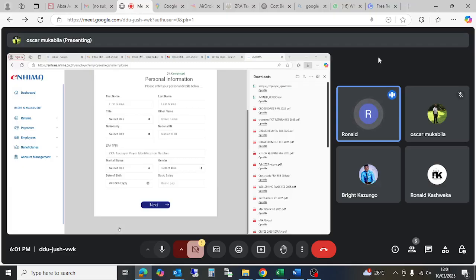Then after you've registered them, following the same procedure that Mr. Oscar has explained to us, that's when you add them as your employees under your company. So basically, they'll be registered under NHIMA, but they'll be under your company. It'll be more like your company, and then the employees at the bottom. No employee can be under multiple ones. So it will be your company, then the employees at the bottom, and that's when you can start doing returns for those employees and making payments.